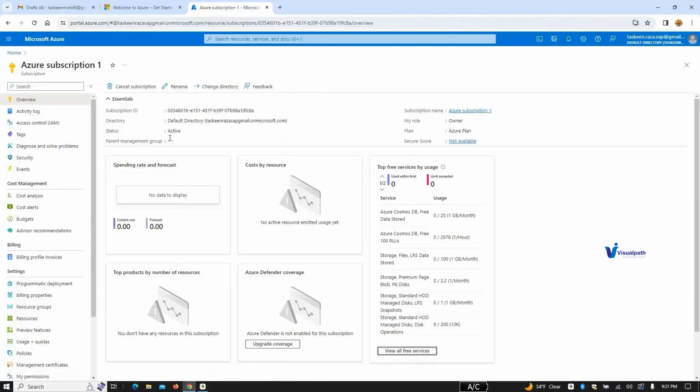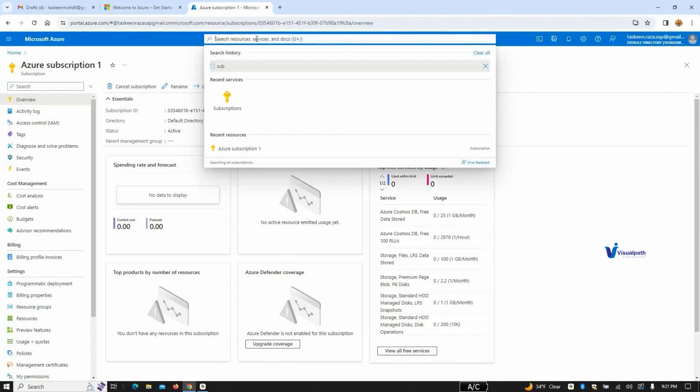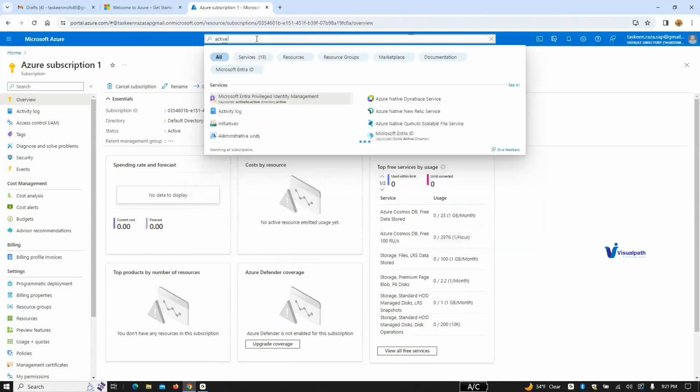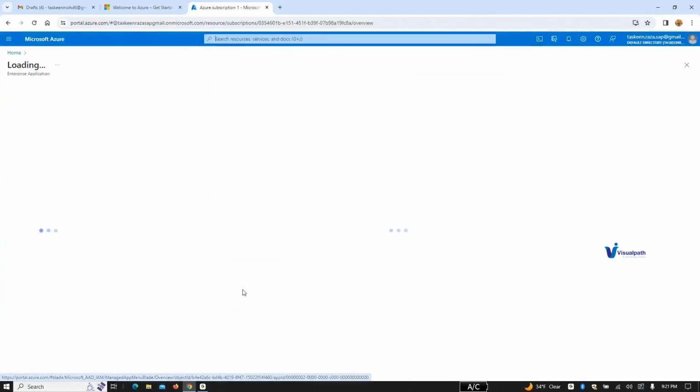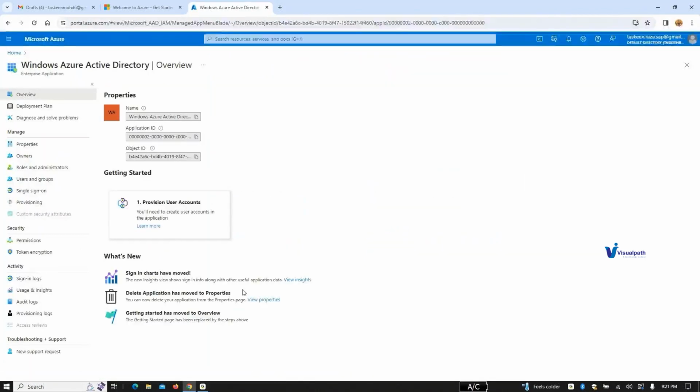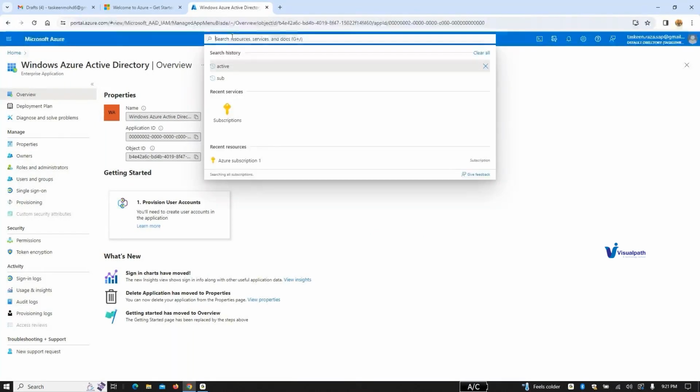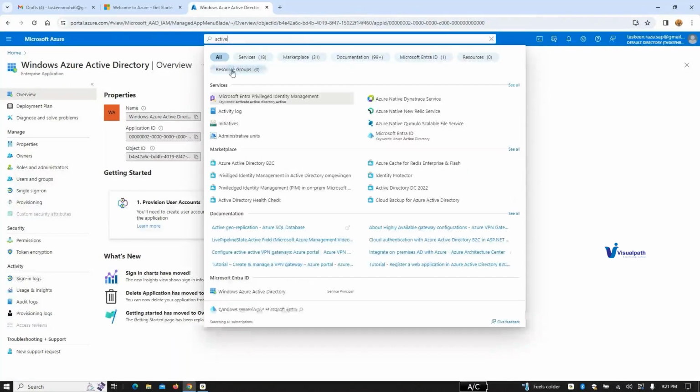Okay, do one thing. Just create a test account. Let's see how it goes. Okay. How can I do it? Yeah. Search for Azure Active Directory. You can search for Active Directory. Yeah, Microsoft Entra ID. You can see it under the services. No, this is different.